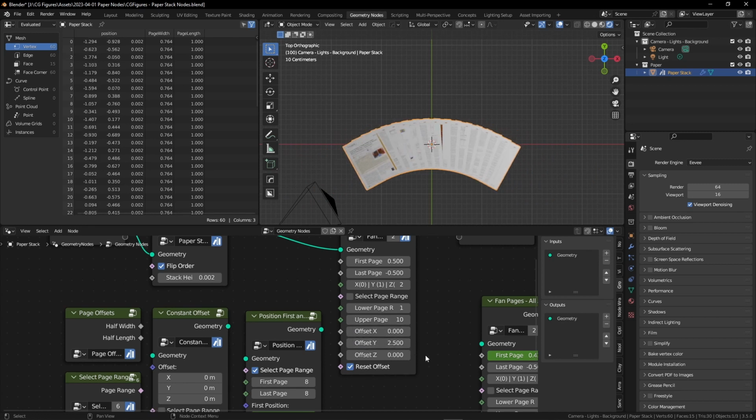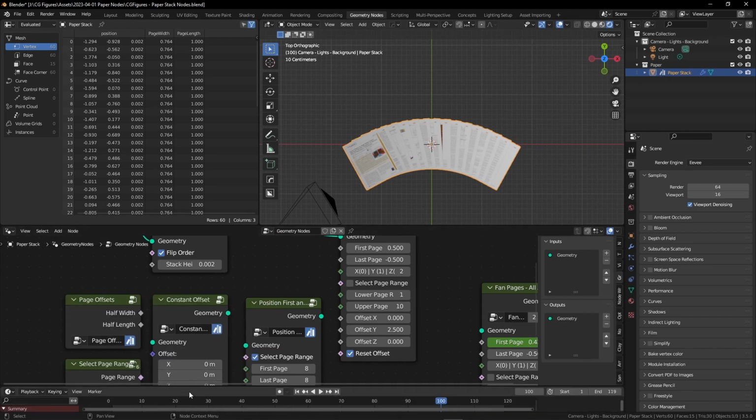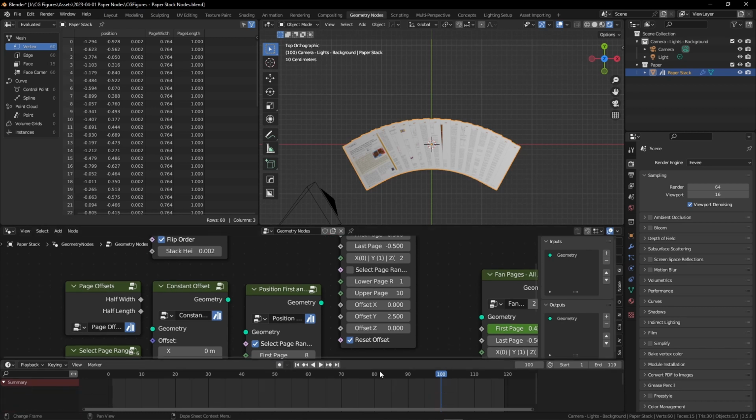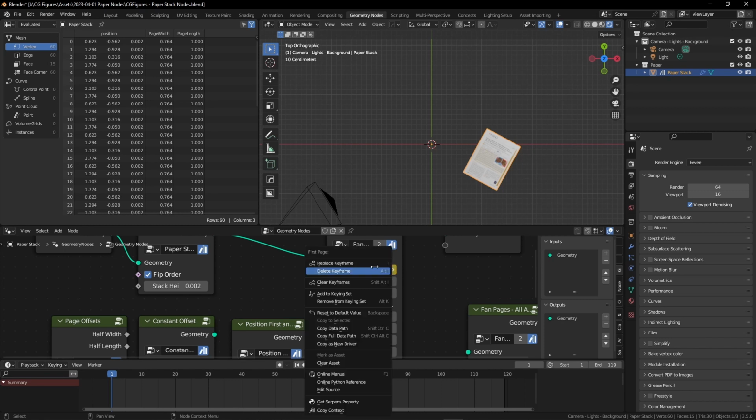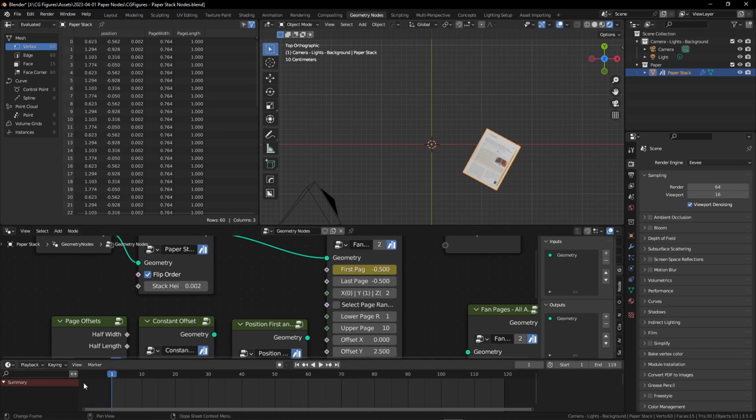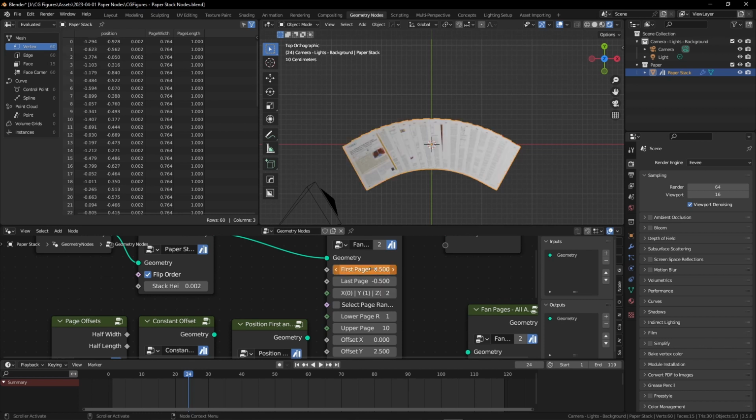I need some sort of timeline, and I'll open that up now, just so that I can easily set keyframes. We'll come all the way back to frame 0, or frame 1, rather, and I actually want my first page to start at minus 0.5. I'll hit I over this to add a keyframe, or you can right-click and add a keyframe. Then I'm going to move ahead 24 frames, so we'll come to frame 24. And I'm going to change the first page value to 0.5. From there, I could simply insert a keyframe, and now if I were to reset this, it would fan out.